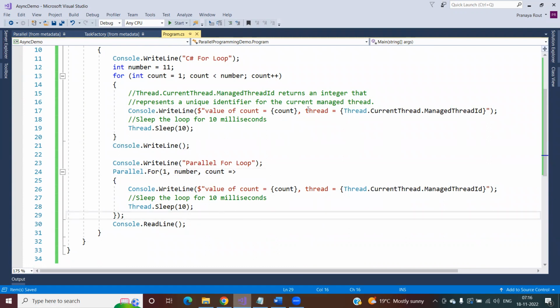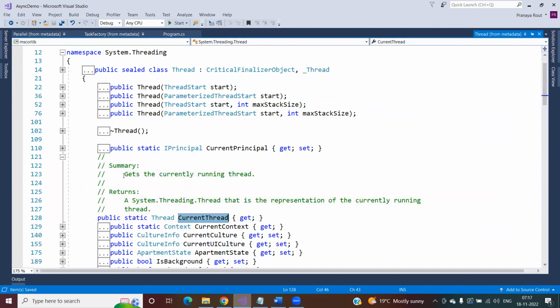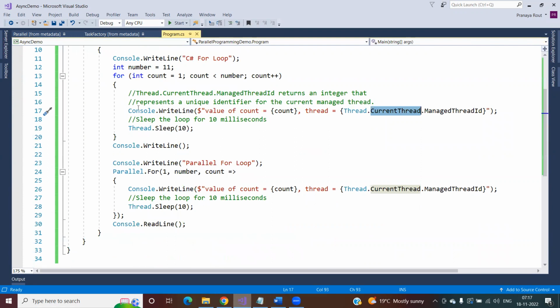And additionally, I'm showing which thread is going to execute my application code. We know Thread.CurrentThread is going to return the current executing thread. If you go to the definition of this property, it gets the currently running thread. That means whichever thread is currently executing this code, that thread instance it is going to return, and I'm just going to print the ID of that thread. Then I'm making this thread sleep for a few milliseconds, say 10 milliseconds.